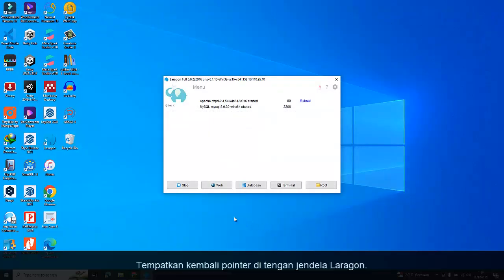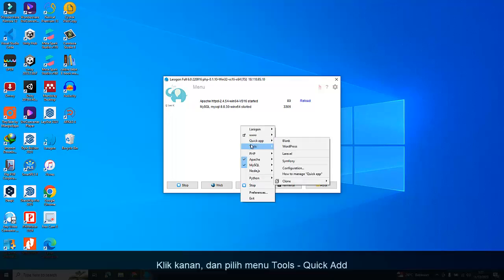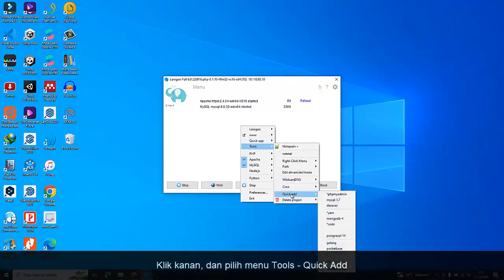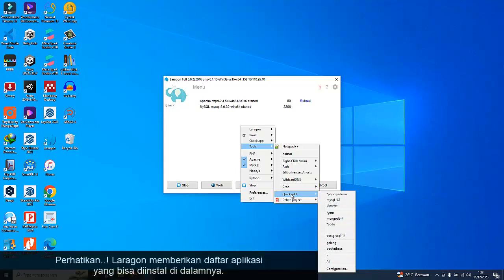Place the pointer back in the center of the Laragon window. Right-click and select the Tools, Quick Add menu. Attention! Laragon provides a list of applications that can be installed on it.